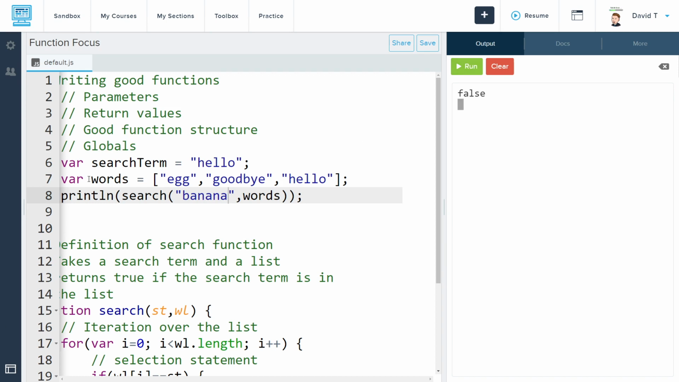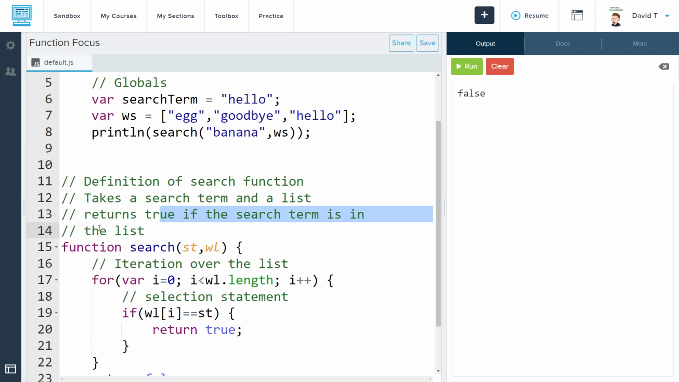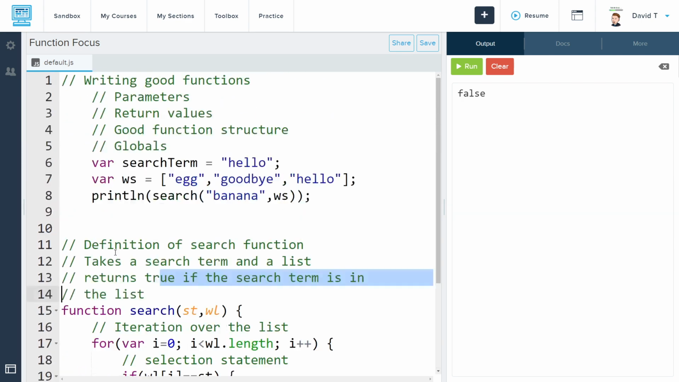Now let's say I change this list to WS, and I go and change that. It's still going to work because my function is now a general function. It doesn't care that I've changed the definition or the name, because this is a general term for a words list. And so this is where it's key: make your functions as general as possible so that they can handle many different kinds of things.